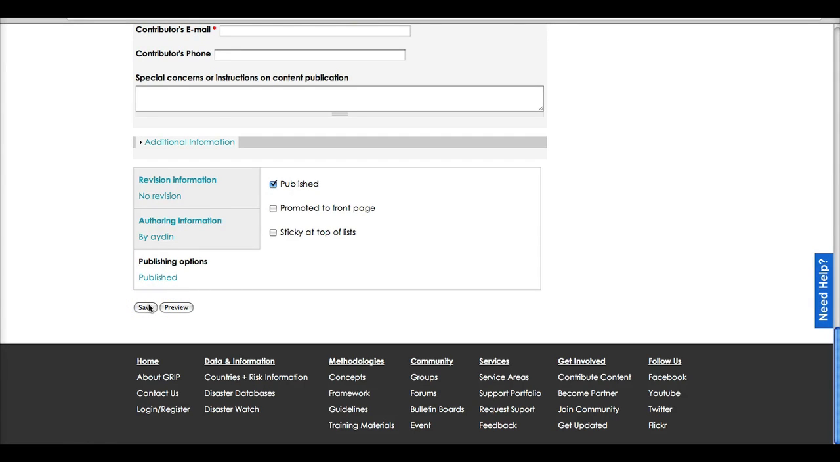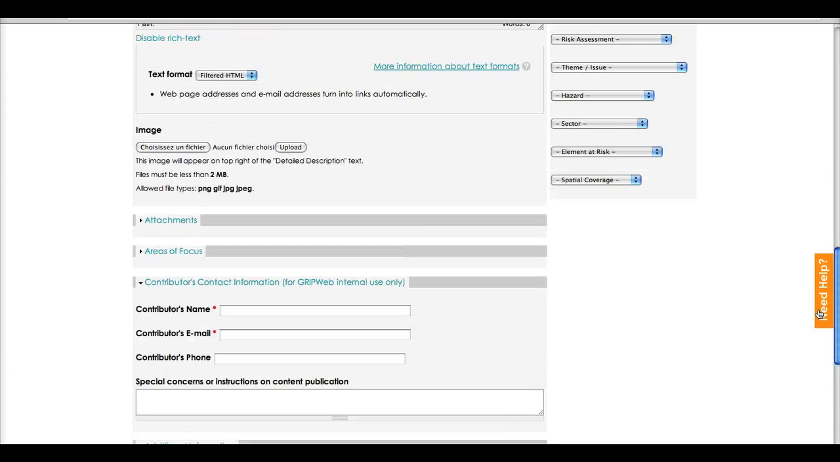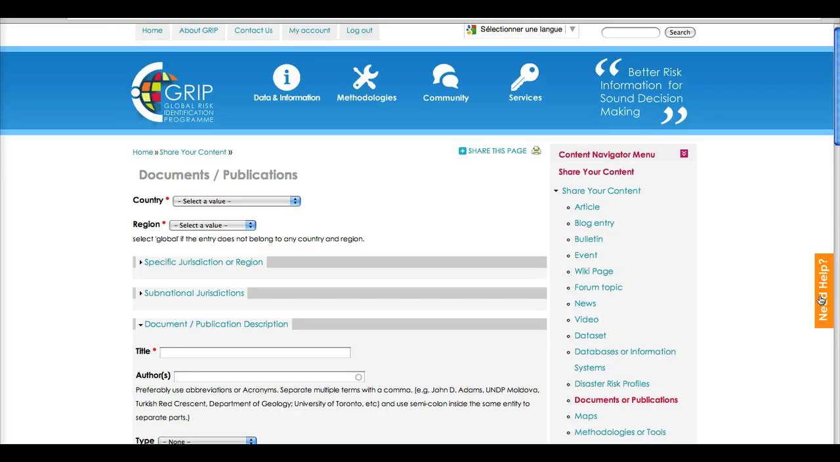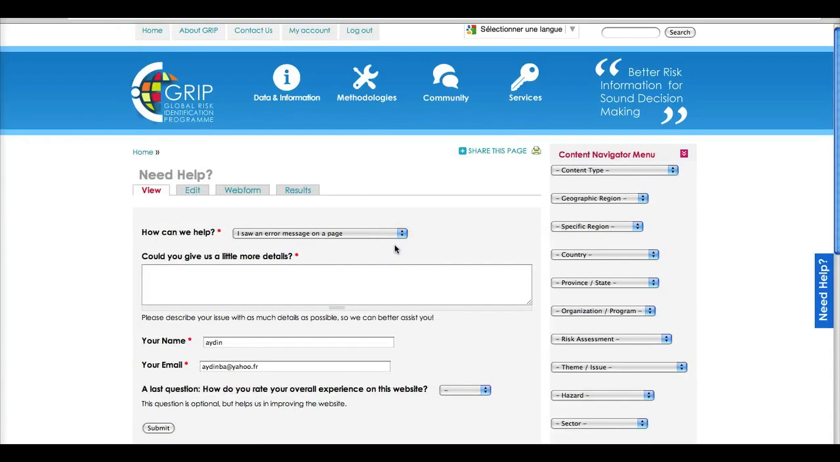So that's all for this tutorial. Please always remember this Need Help button, which is always on the right of every page of the website. And if this tutorial didn't answer all your questions on sharing your contents, just click here to get some help.